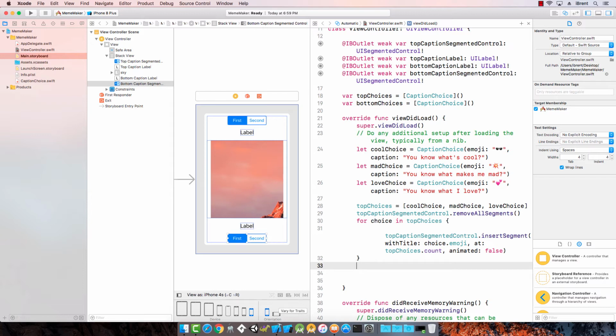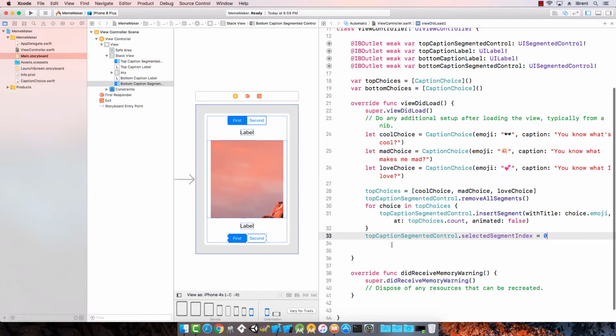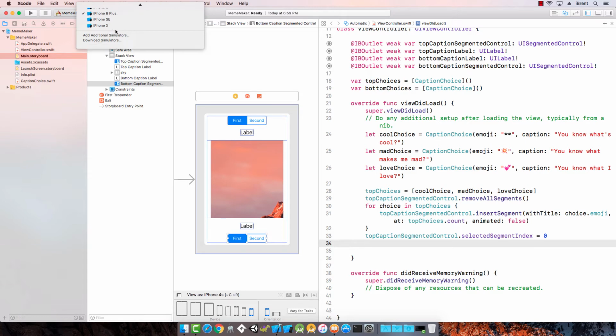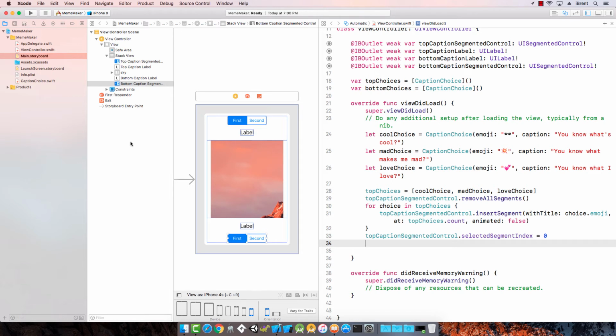The next thing we need to do is, once we have created all of our, added all their segments, then the next thing we do is what we call set the selected index. Selected segment index equals 0. I want to close this sidebar so we can see this a little better. There we go. All right. So let's run this and let's see how it goes. Now I'm using Xcode 9, and it happens to have the simulators for the new iPhone 10, or as I like to call it, the iPhone X, because it's awesome. So let's run that.